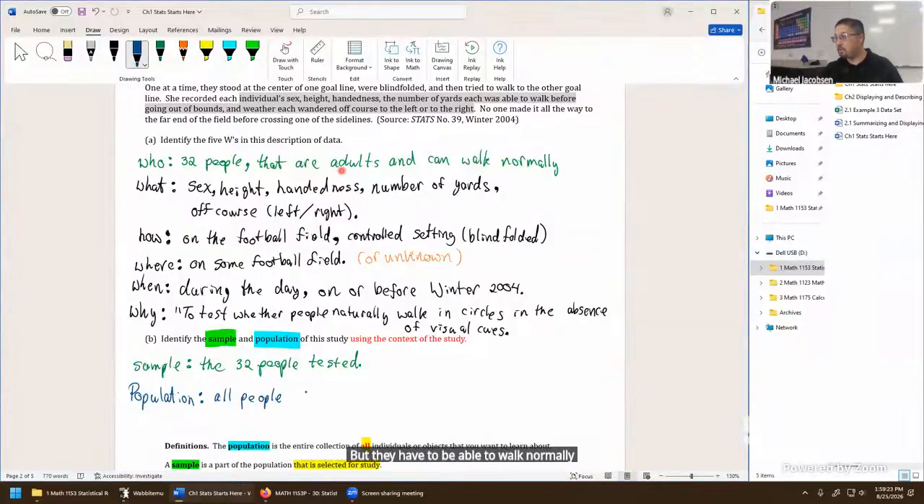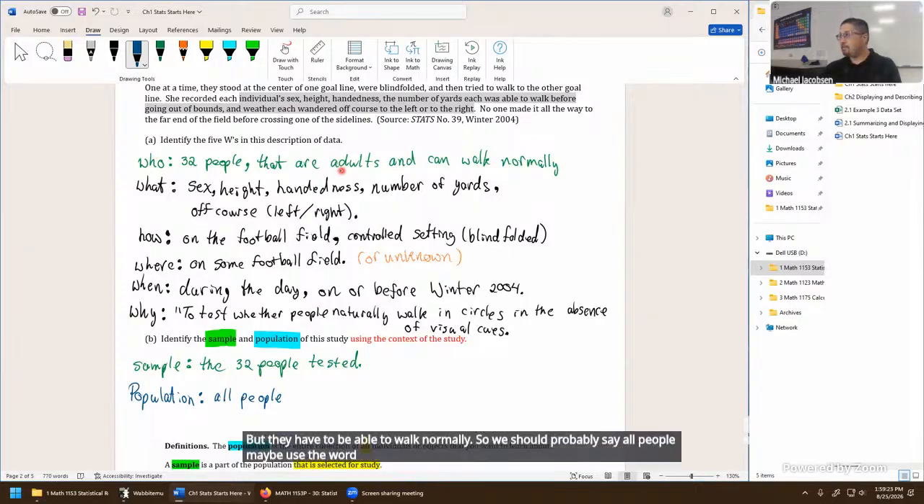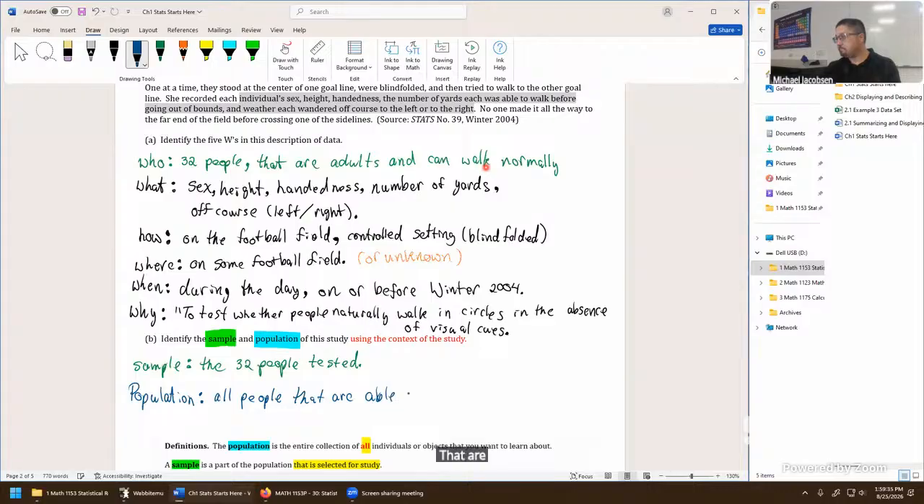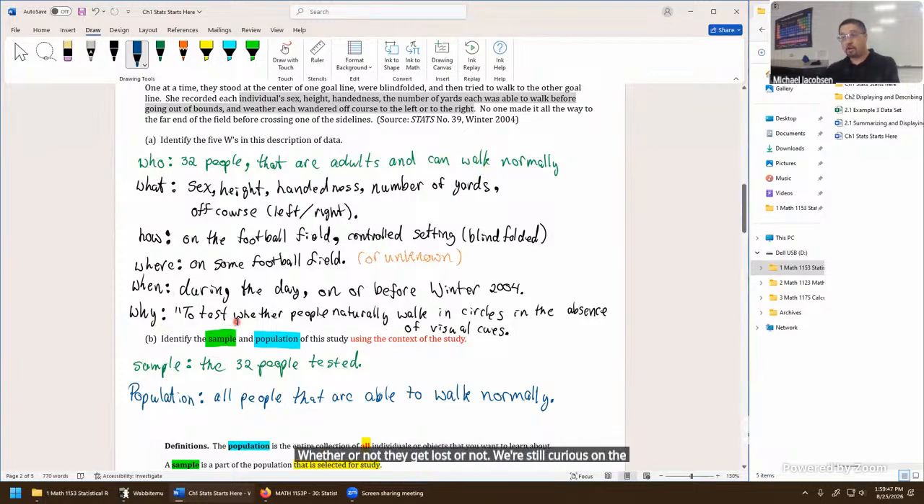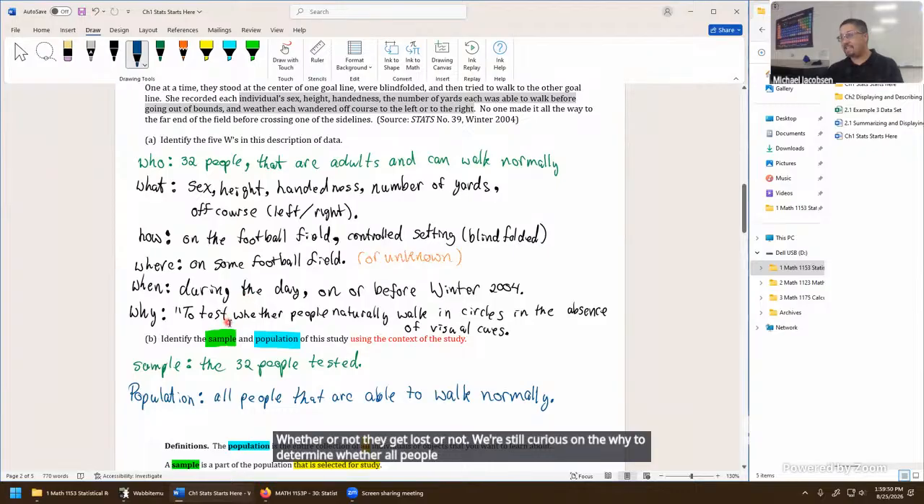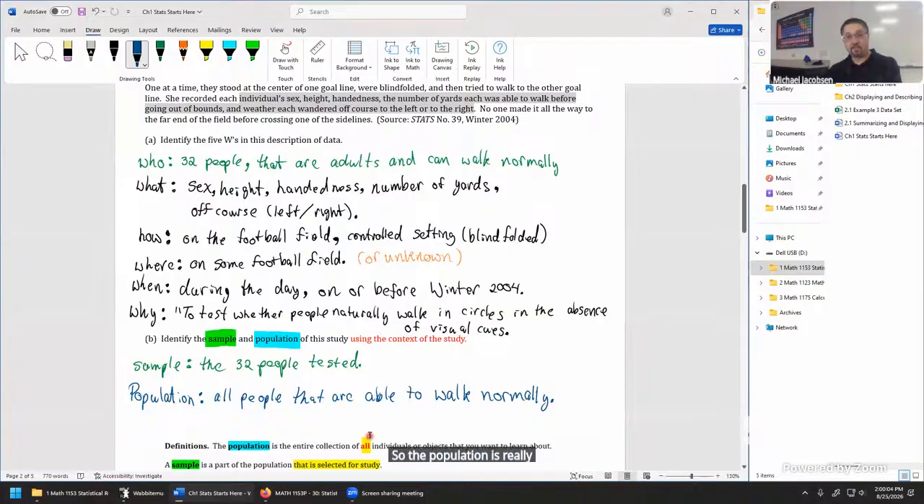So we should probably say all people, maybe use the word adults if you like. If we lost that word, we can still just say all people that are able to walk normally. Whether or not they get lost, we're still curious to determine whether all people who can walk normally, we didn't say that here, but we really want to know whether or not people are going to walk in circles in the absence of visual cues, whether or not they're lost on a deserted island, for example. So the population is really everybody, like we emphasized here on the all.